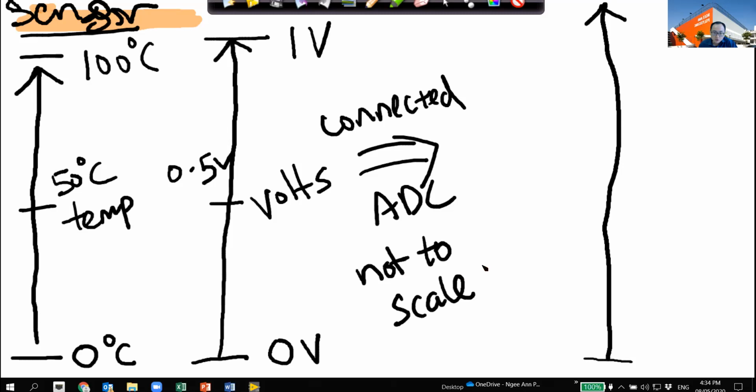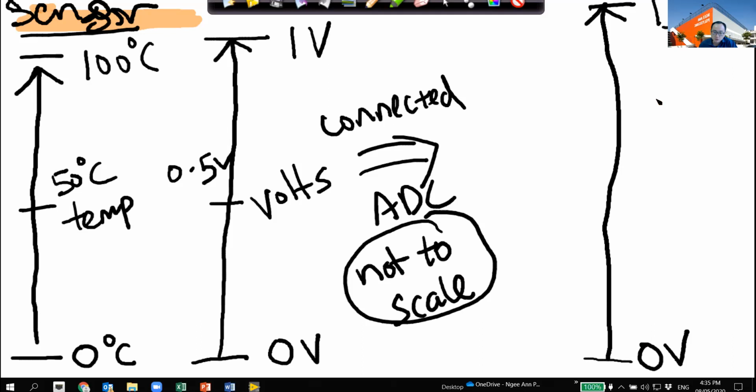Okay, my drawing is not to scale. You can see, the ADC input is from 0 volt all the way to 10 volts. I must tell you first, I am not drawing to scale. The maximum is 10 volt. If this is 1 volt, of course the scale is not drawn to scale. You must remember.